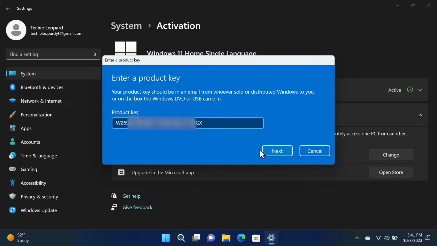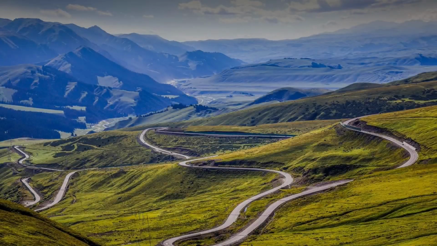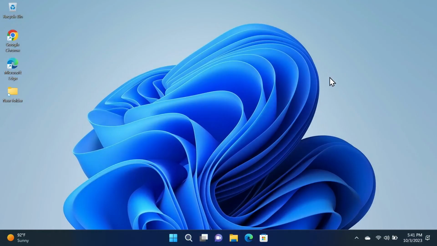and once you are done click on next, and then you'll see a warning message. Just accept that and your computer will restart. And after the restart, your Windows will be upgraded to the key that you have provided. And that is how you can change the product key in your Windows 11 computer.